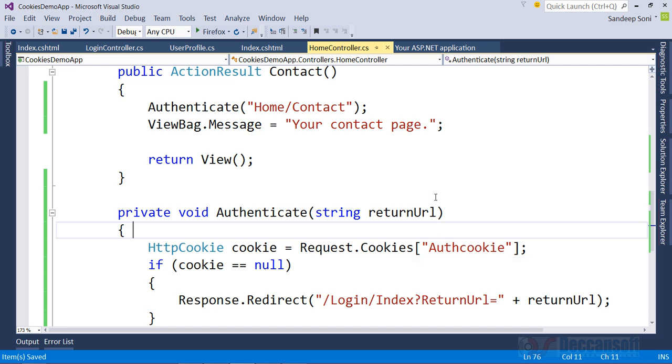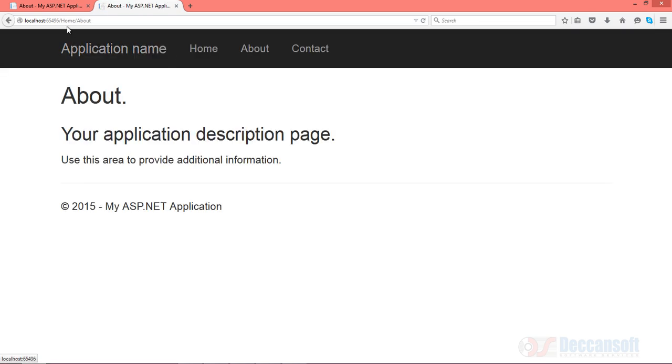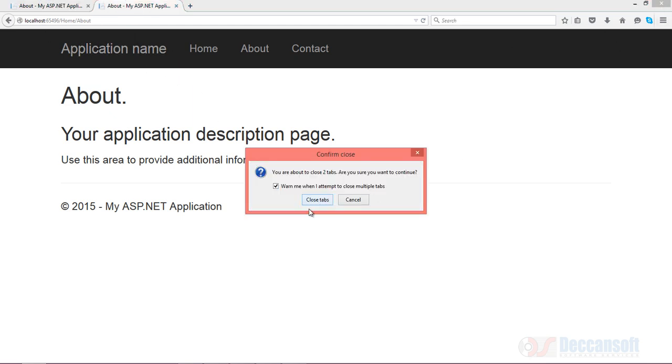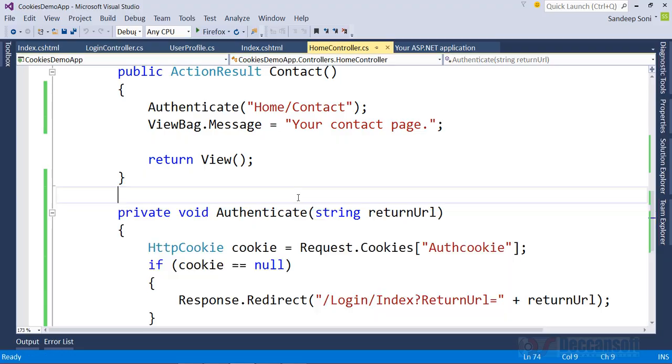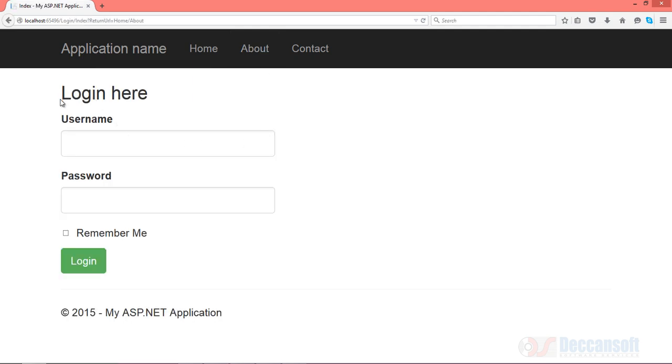Let us see now what is going to happen. Now I click on about. It takes me to, okay, because I am already logged in on another tab, it is directly giving me the page. Close the old browser instance. Close all the tabs and run fresh. Now I click on about. I got redirected to login with the returnUrl query string. So click on contact. It is returnUrl of home/contact.